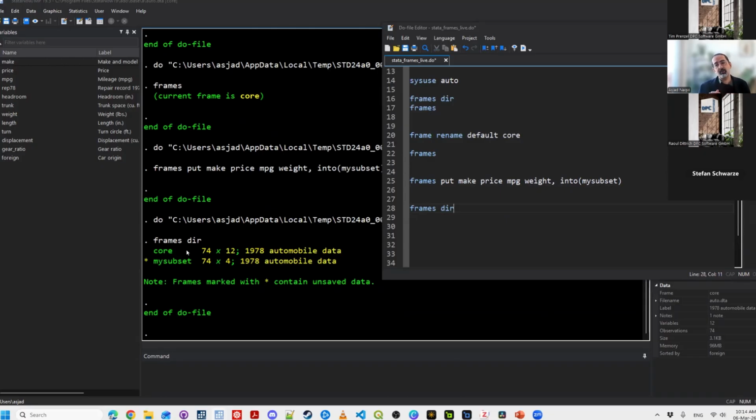in which you have put your data subset that you can do some regression on. This is again something that's not very visible, because Stata does not tell us something like, okay, frame my subset created with so-and-so variables. It's something we've discussed with StataCorp, to give more information when frames are created or modified. But you can see this asterisk sign next to my subset. It says frames marked with this contain unsafe data.